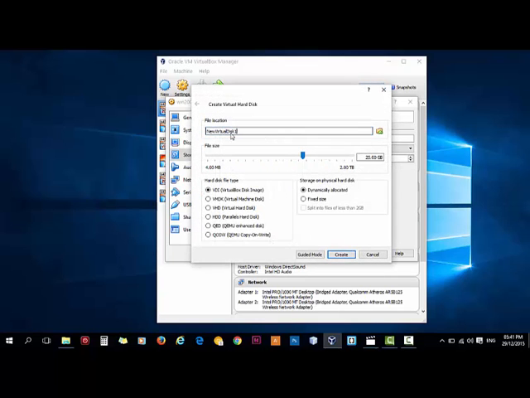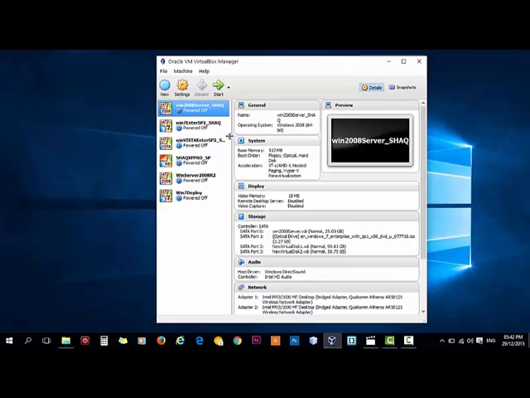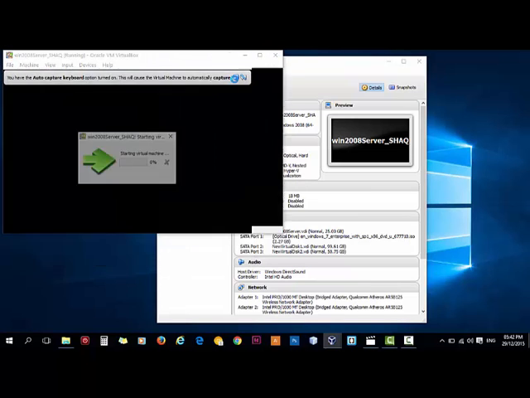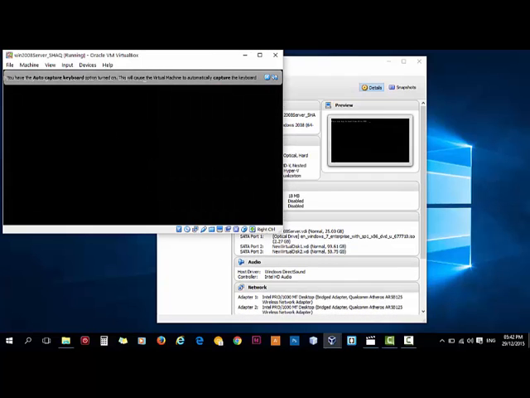I'm gonna change the name. I'll take two, and I'm gonna give it about 50 gigs. You can put what size you want. Leave everything else as default and click create, and you have your additional hard disk. Click OK, and let's fire up our server, and let's configure that storage we just implemented. It's a pretty simple tutorial, guys, so it should be very easy.